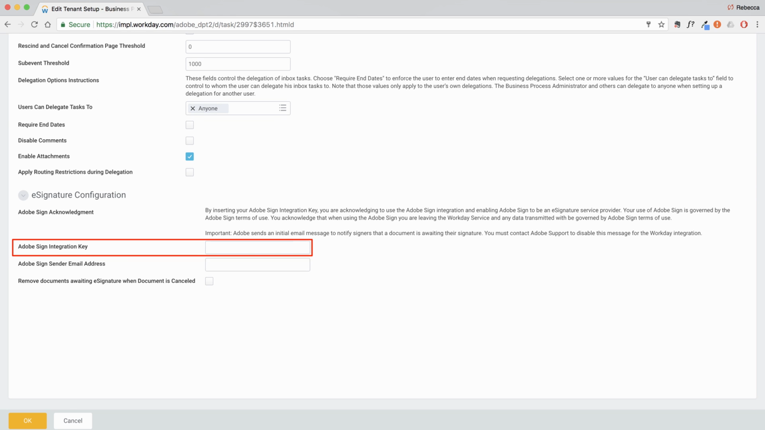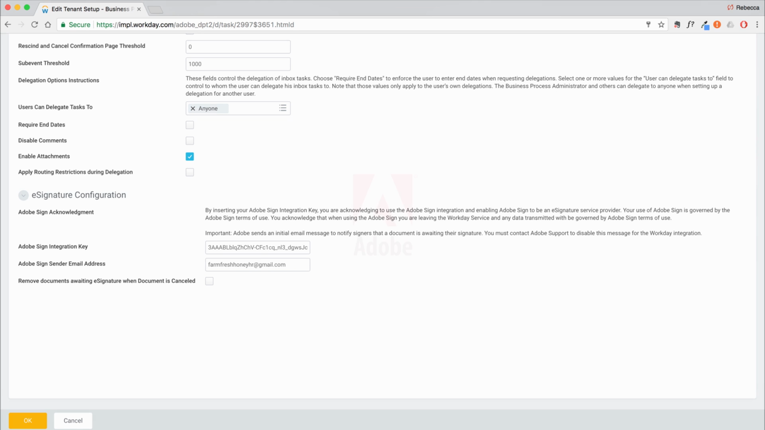Paste the integration key in here, and then in the next box, enter the email address of the Workday group admin that we just created. Now, click OK, and that's it. You've successfully enabled Adobe Sign within Workday, allowing you to add e-signature functionality to any business process.